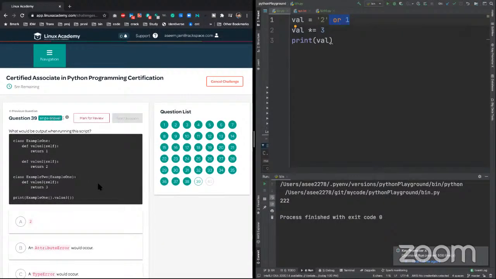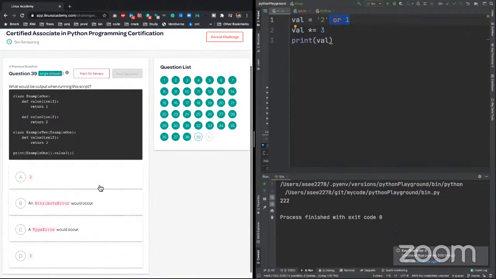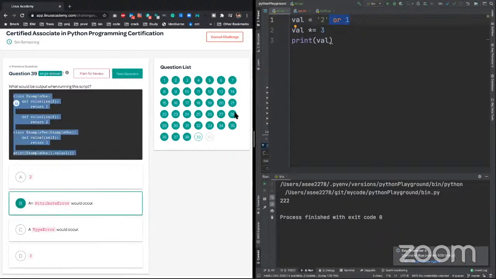What would be the output when running this script? When you run this script, you are calling value 3 on this, and it doesn't even have value 3. So this would error out saying attribute error because this doesn't even exist.